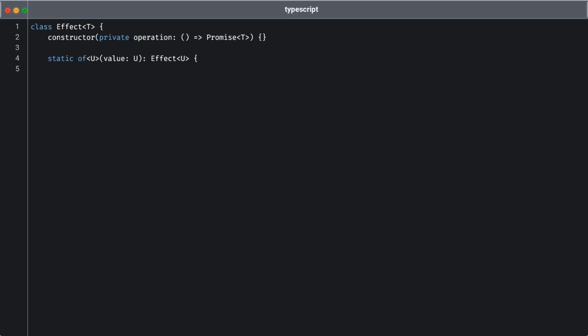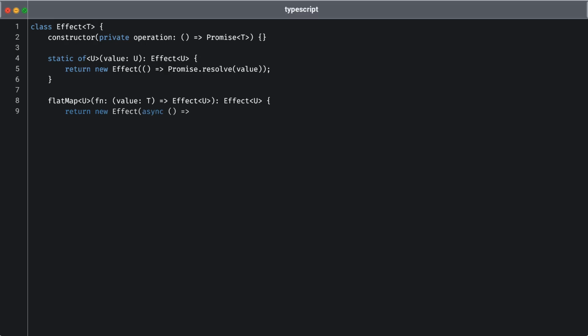Now let's implement a promise-based monad called Effect, which is designed to manage asynchronous operations effectively. The Effect class encapsulates a function that returns a promise, allowing us to work with asynchronous data in a clean manner. It provides a static method that enables us to wrap a given value into an Effect, ensuring it is handled as a promise. This is key in functional programming, where maintaining context is critical.